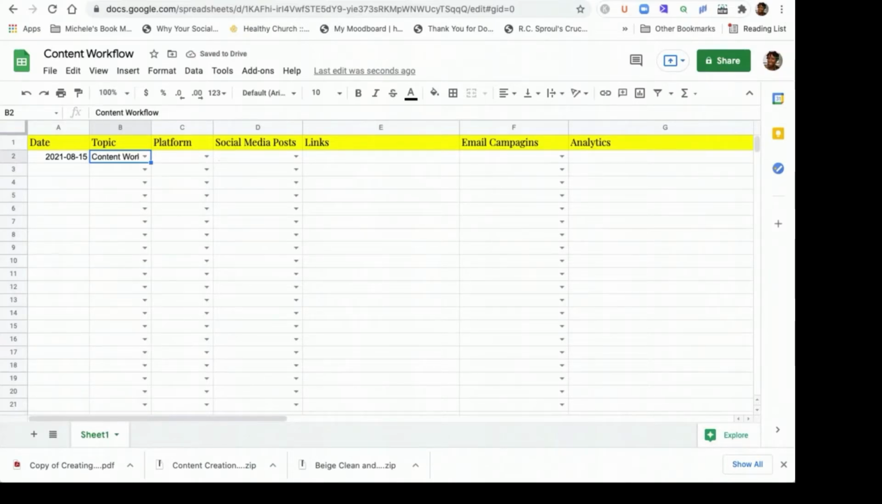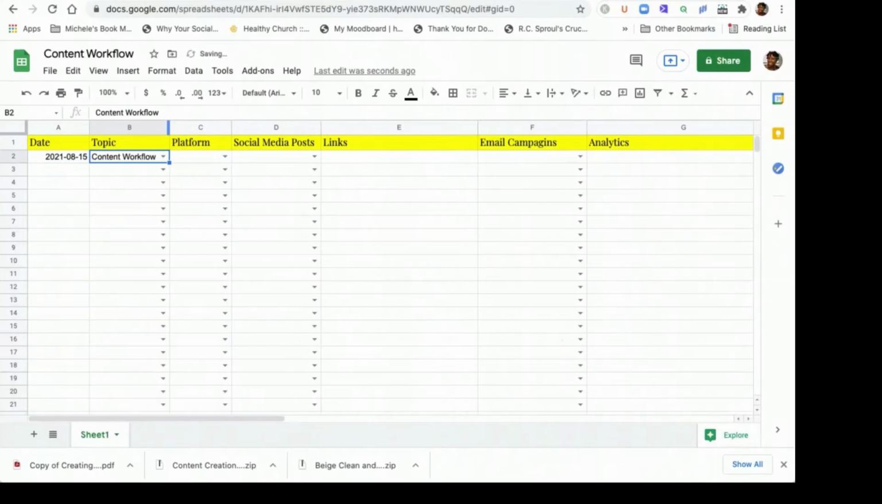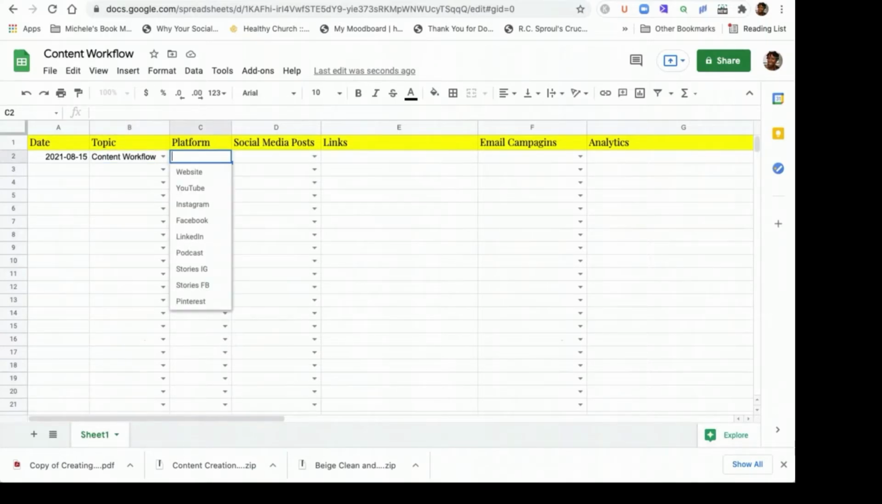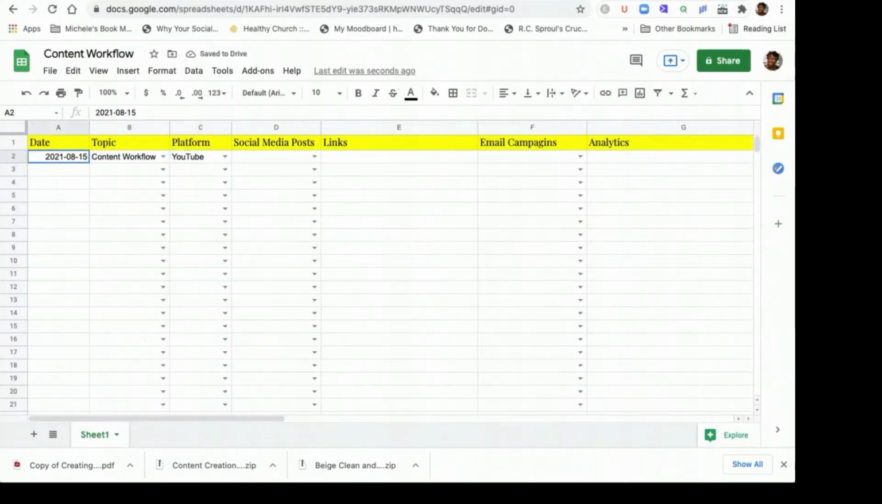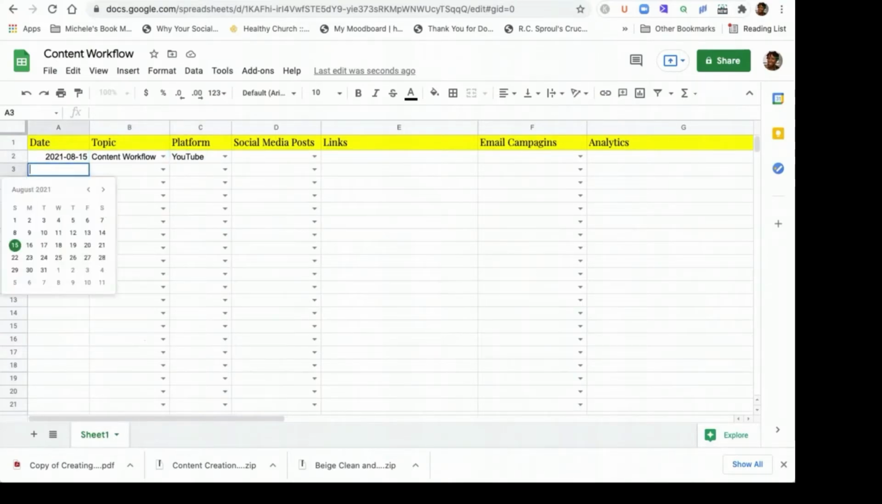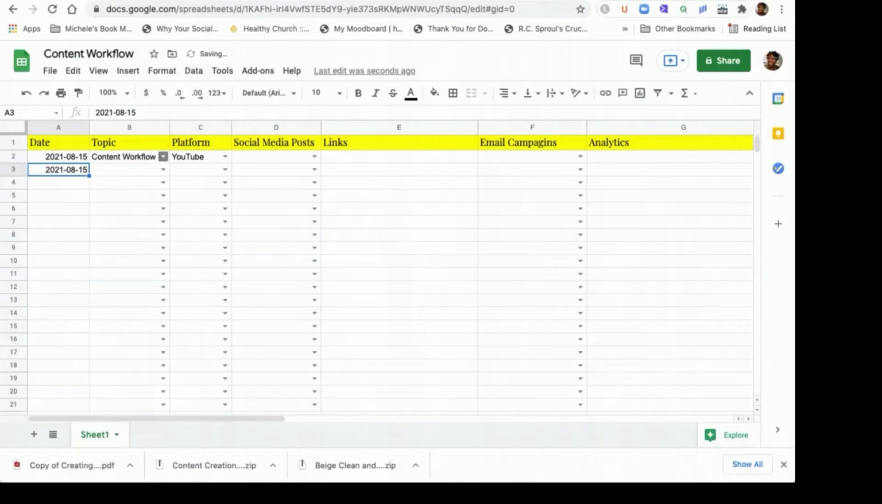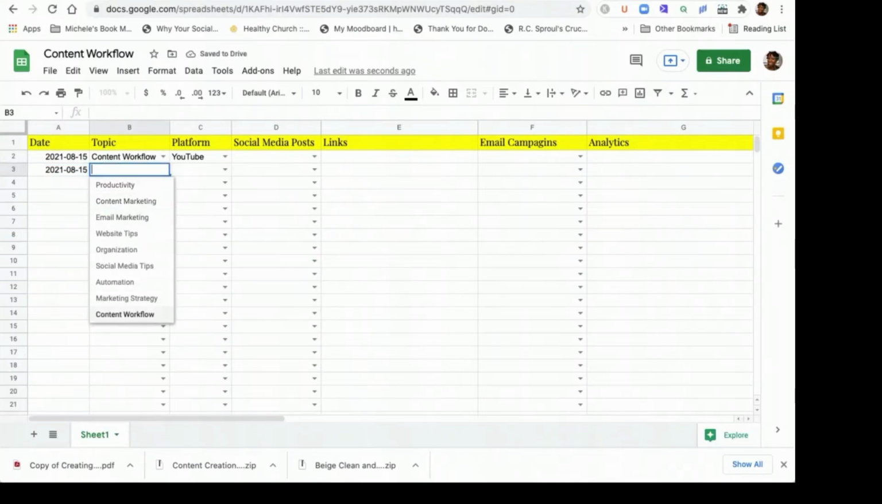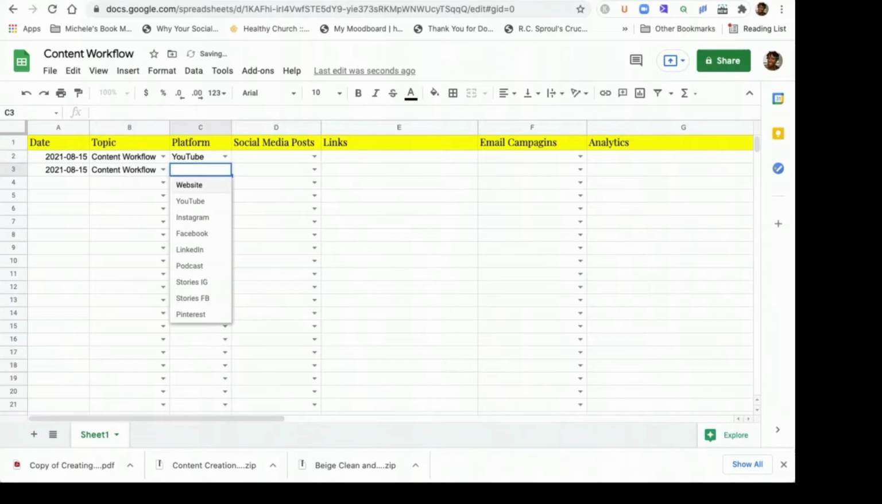Now in Google Docs, when you can't see everything, you just take your cursor, when you see it turn into an arrow, and you just slide it to basically make sure that you can see everything that is in that workflow. So then I can say, okay, well, what platform am I going to put this on? So I'm going to put this right now on YouTube, right? Now, if I wanted to put it on my website, which I am going to do, I would just drop down to the next box. I would use that same date. I would use that same topic, but this time I would say I'm going to put it on my website.